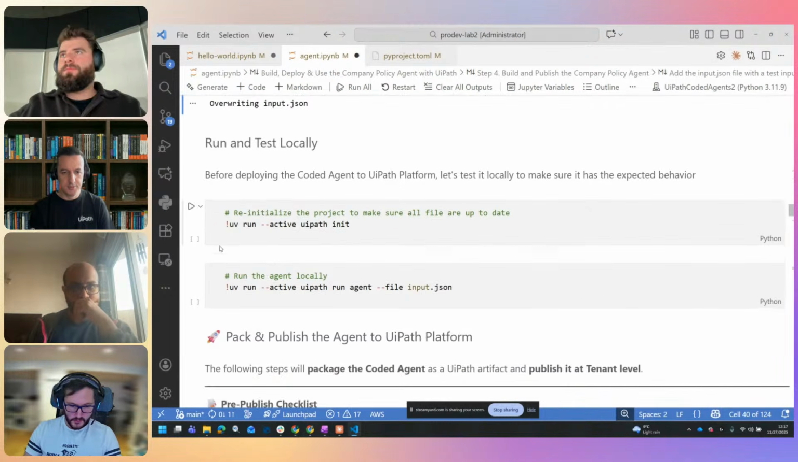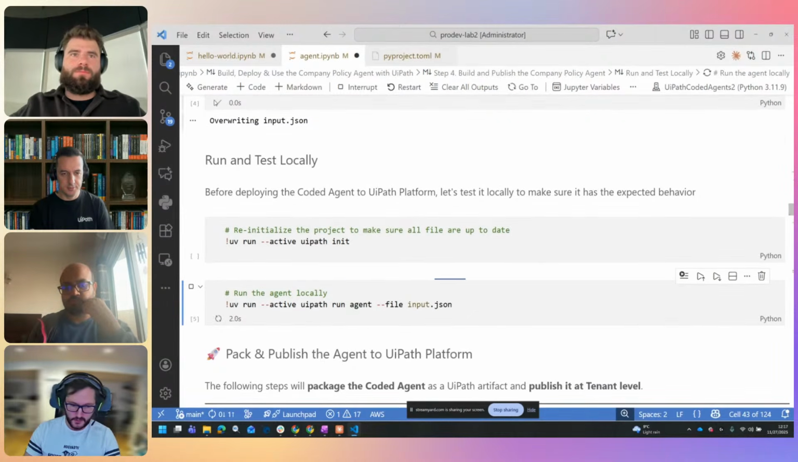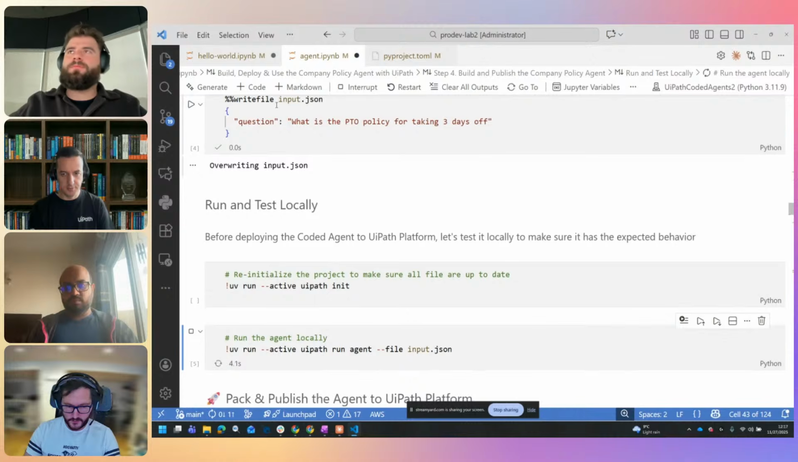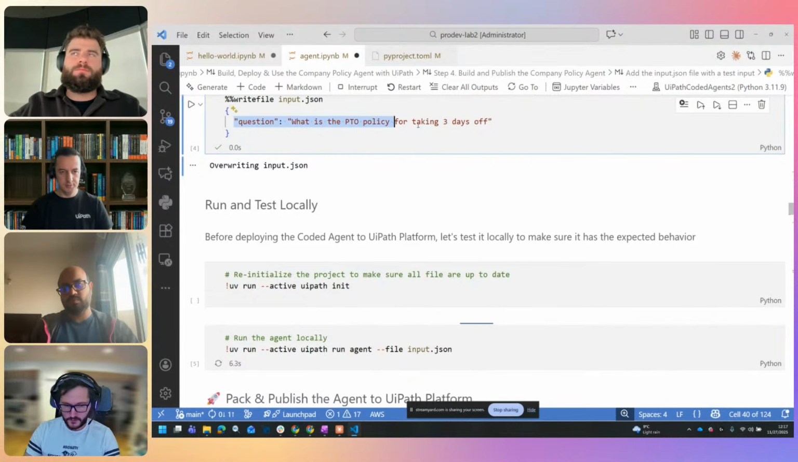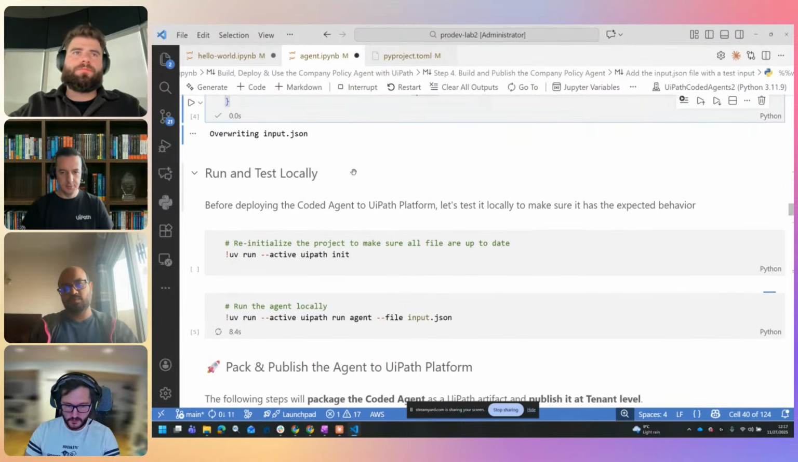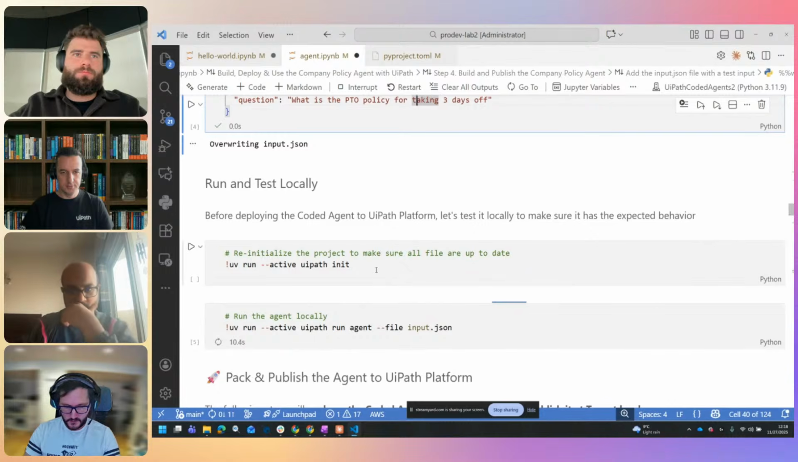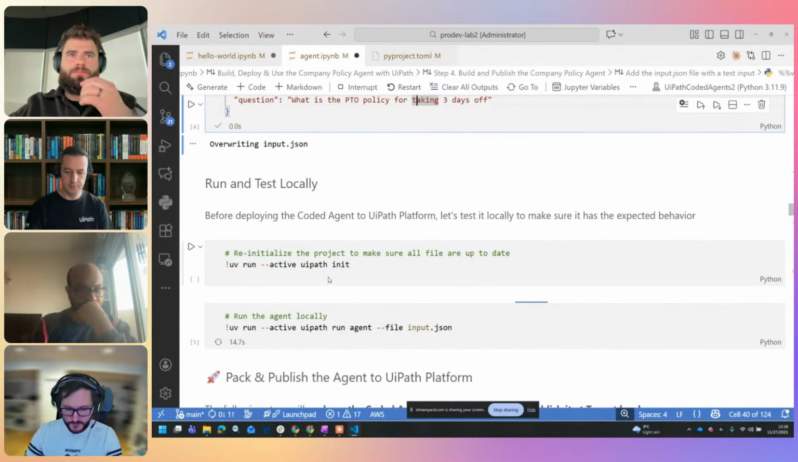Okay, and then we can run the agent locally. Like I said, it will take the file we just wrote in here with the question, and it will give us the answer from our context grounding.